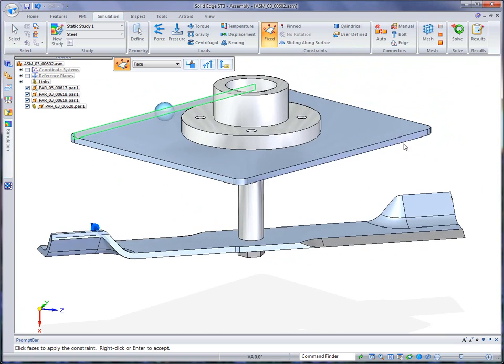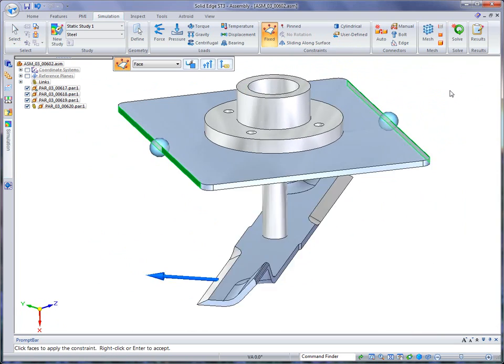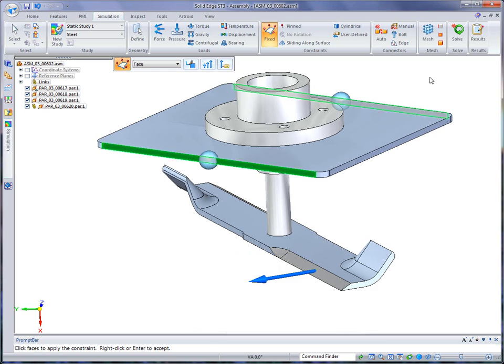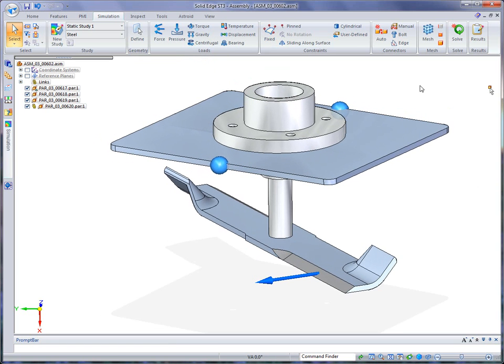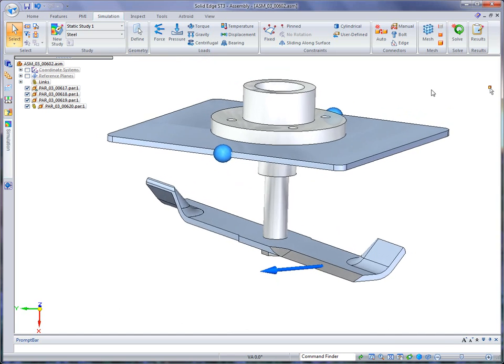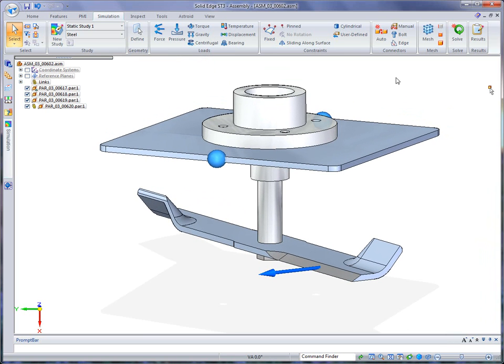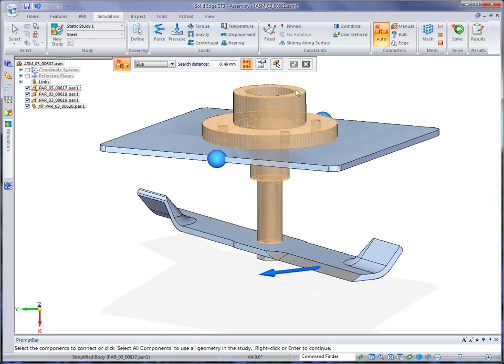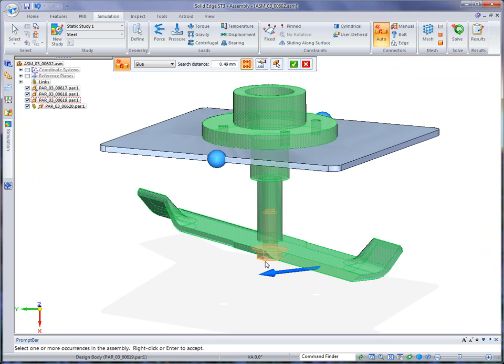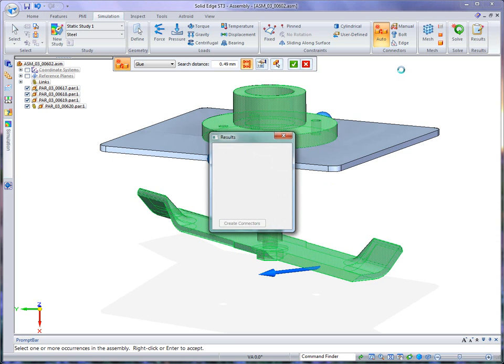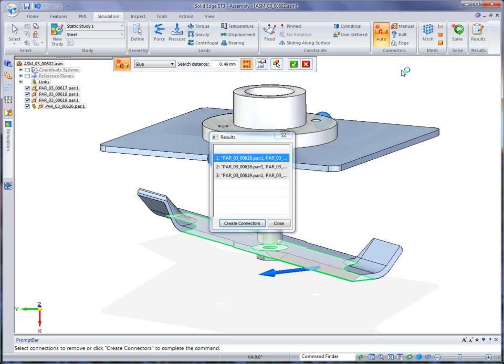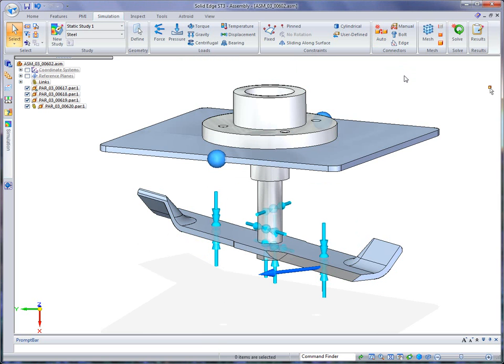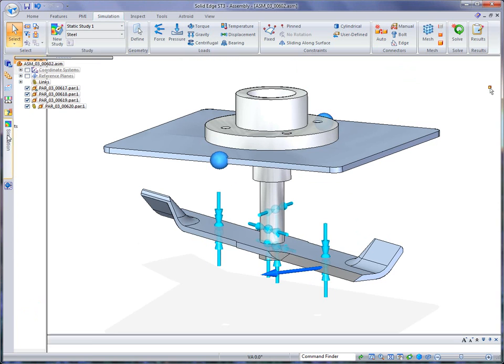Next, we need to describe how these parts are connected to each other. Using the connectors collection, you'll see we have both automatic and manual connectors methods. Let's use the automatic method. It's the easiest and quite a time saver. We then simply select the parts, in this case the 3 parts, and then tell the system that we want to glue them together. We receive the results dialog where we can select Create Connectors. You'll be provided with a visual description of those connectors that also gives you something to grab onto for editing.